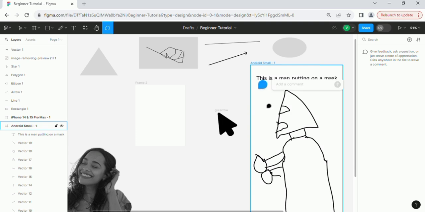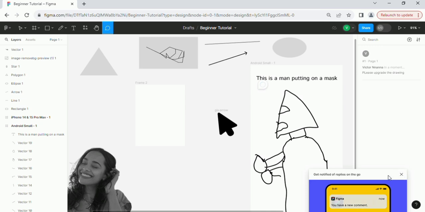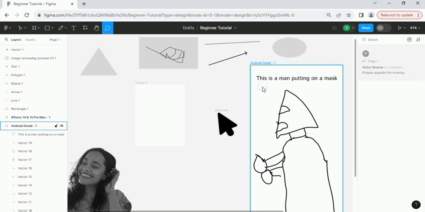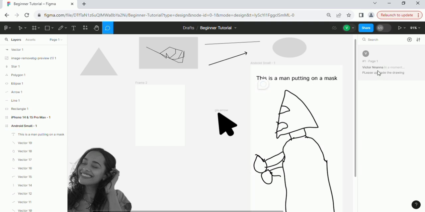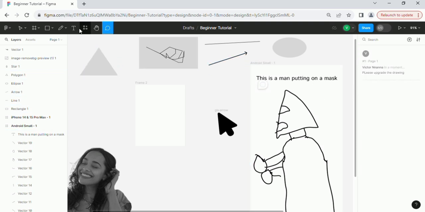So what you have to do is write, please upgrade the drawing. That is it. You just enter it, then it is shown there. Whenever somebody comes here, you just click on it and you see the message that I wrote, please upgrade the drawing. That's what this comment text is for.